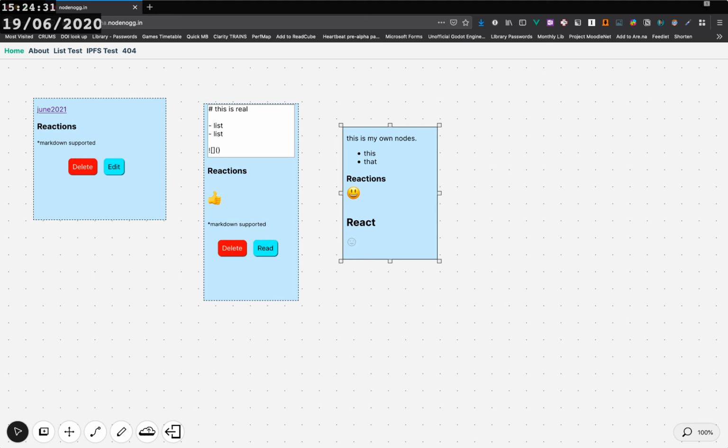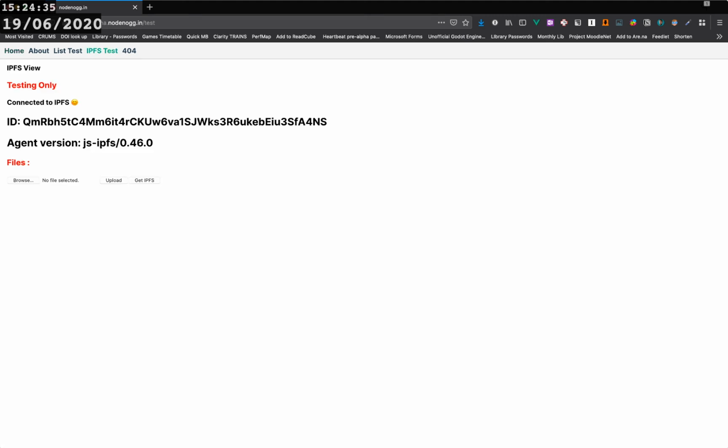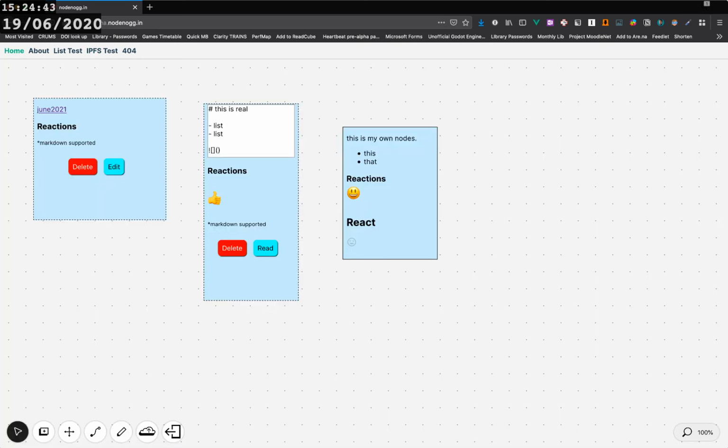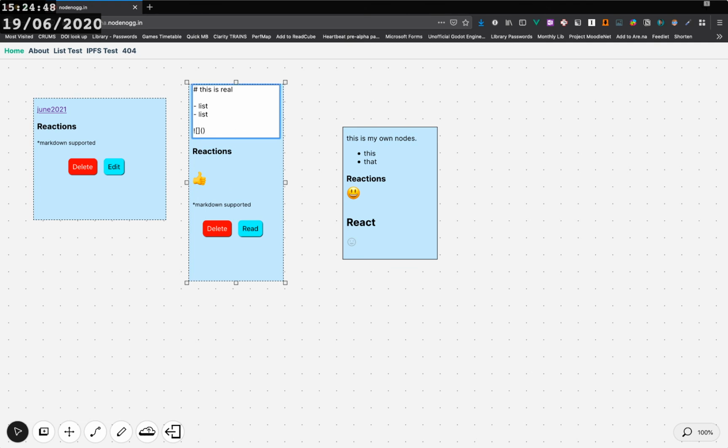The other option we've got here is this IPFS test section. At the moment, you can't upload any files, and this would just be for testing, just to do a gallery to see. Of course, those files would actually be things that you could just drop into your nodes here as the markdown required. And how that might work is yet to be tested out, but there's a couple of options.